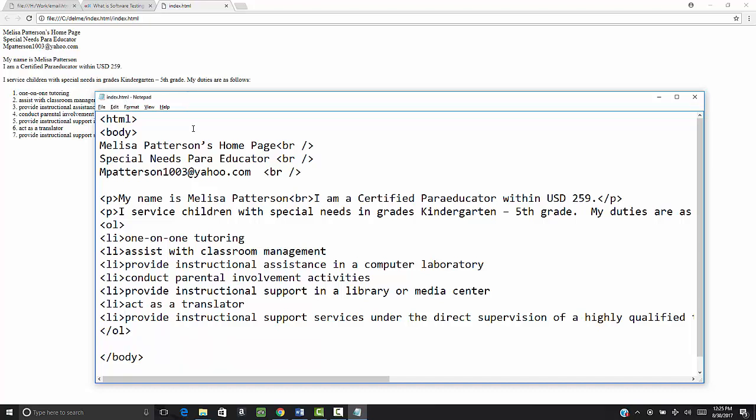Now, you may have a different version of the operating system than I do, so keep that in mind. You may have to alter it a little bit to find Notepad.